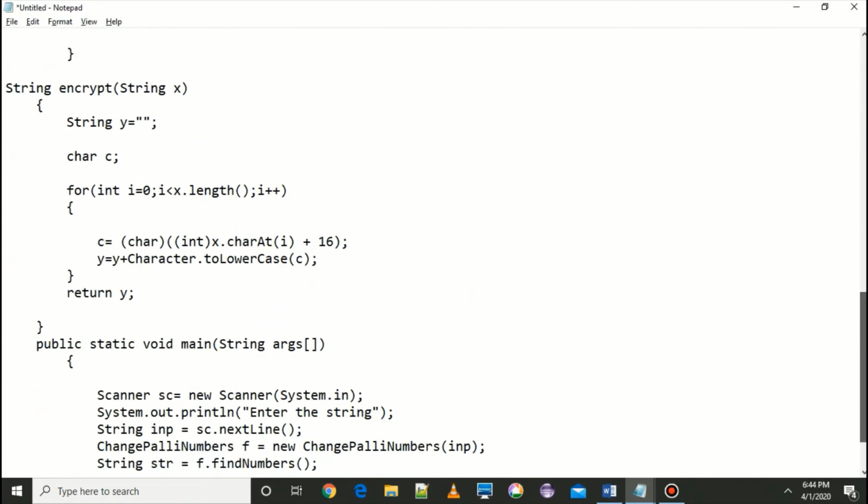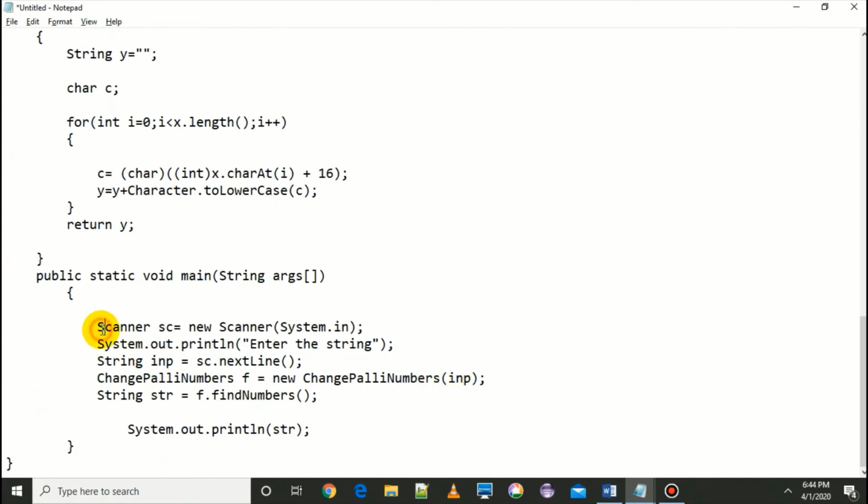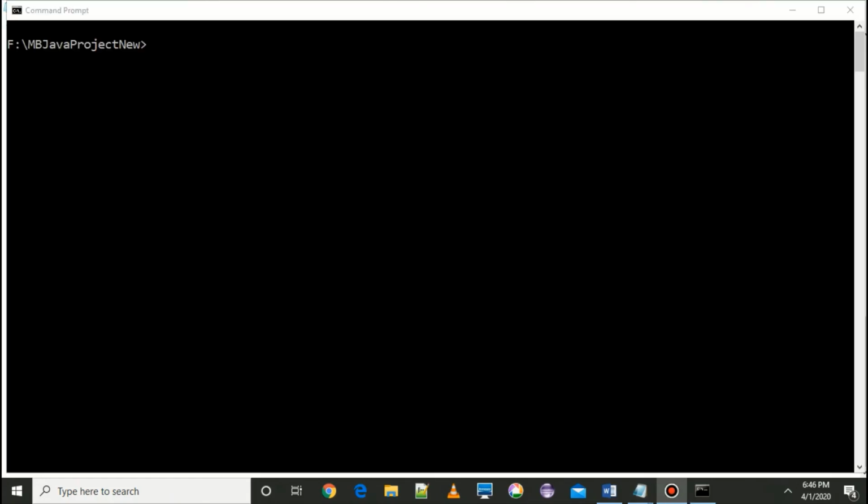In the main function, obviously over here we have taken a scanner class because we have to take the input from the user. As we have discussed last day, the way to take a string input is using nextLine, and then we are calling the ChangePally. We are creating a ChangePally object, and then we are calling the function findNumbers. This is returning back a string which we are printing in the console, right?